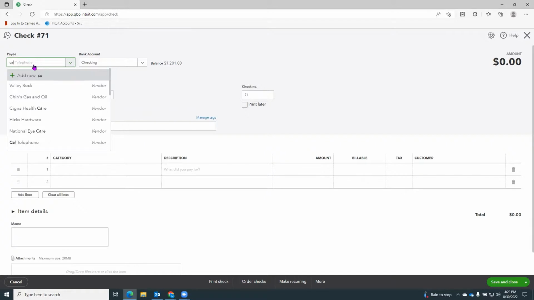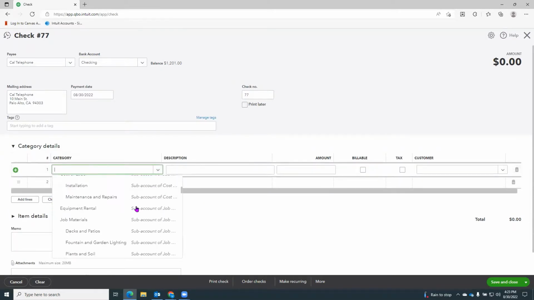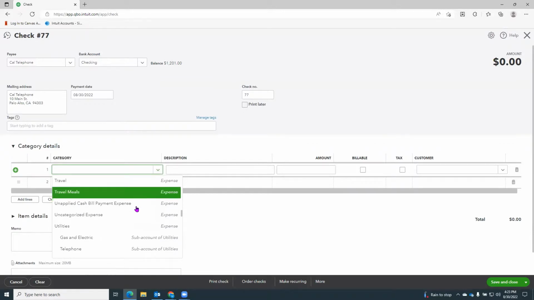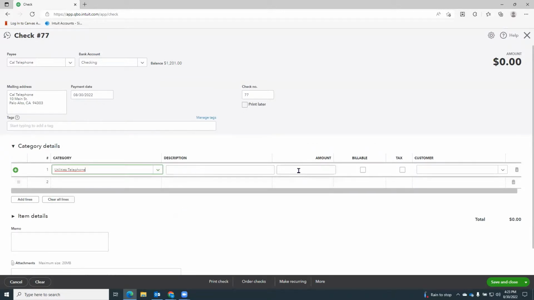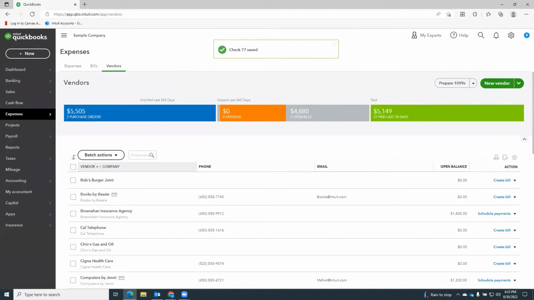And we're going to do call telephone, which again, we're on step 9 if you're following the steps in the book. Then we're going to select checking, which I did already. I jumped the gun. And then we're going to put our check number in. And then down here, we're going to put utilities, telephone, and put in the amount of the bill, which is $325, or the amount we're paying. And we'll hit save and close, and we've recorded that payment with checking.